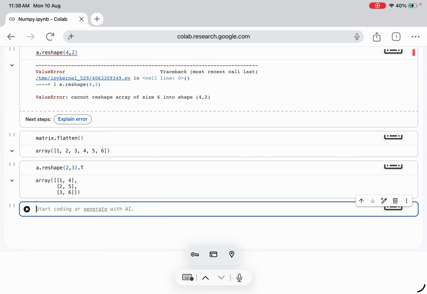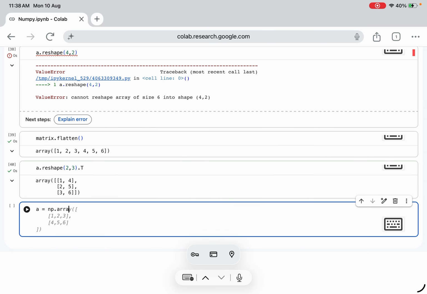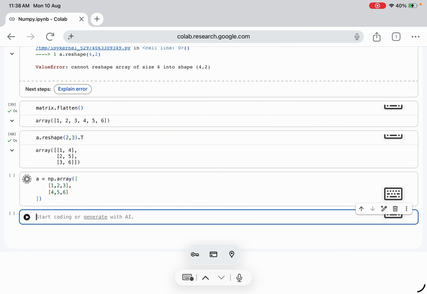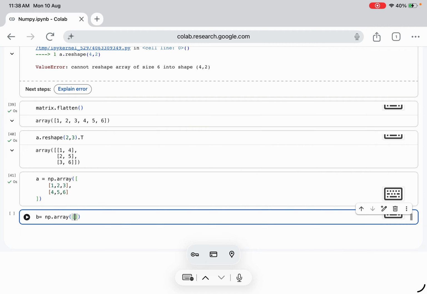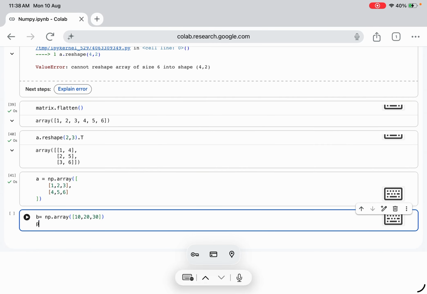So here is my NumPy array A. I already have this: 1, 2, 3, 4, 5, 6. Now my another one, B, is equal to np.array. Let me say it is 10, 20, 30. Okay, let us print A plus B.